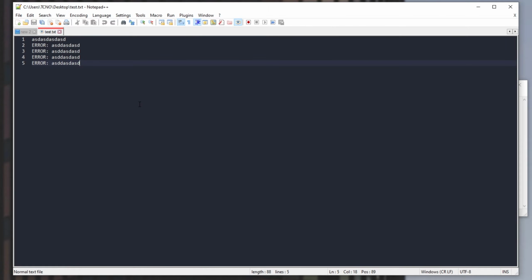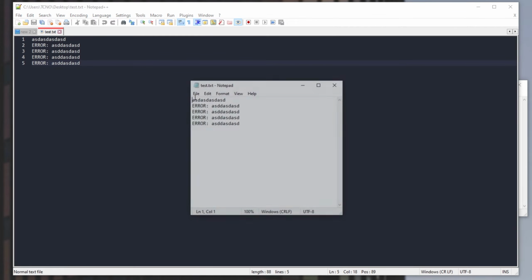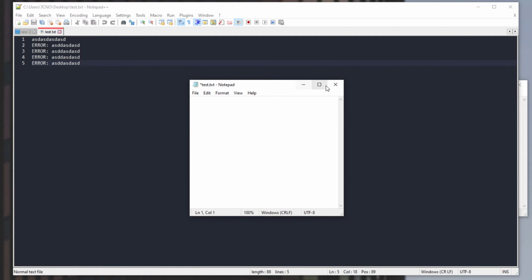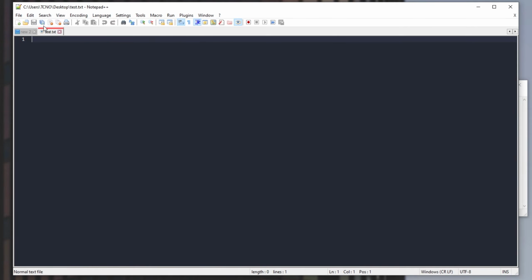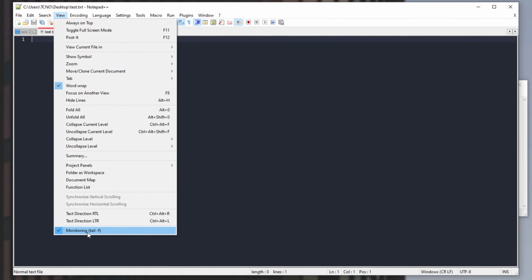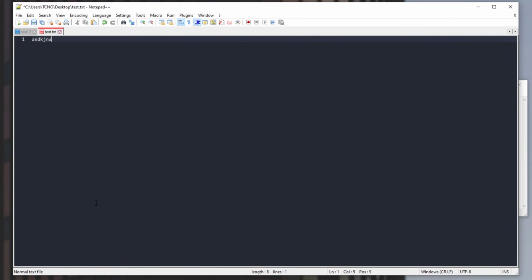If you'd like to empty or edit the file, you'll notice that you're no longer able to edit the file at all. If you'd like to edit it, you can either open it up with default Notepad and change it as such, or you can simply go View and then turn off monitoring mode up here. Then you can edit the file as you please, hit Ctrl+S, View, monitoring on once again.